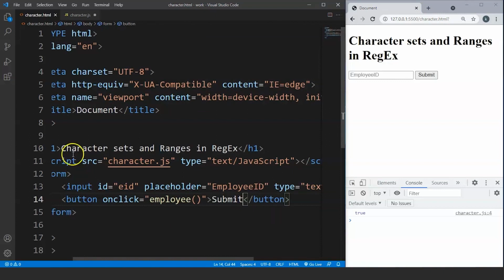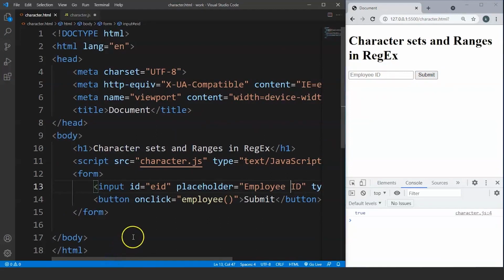Save it and you can see over the browser that we have a placeholder along with the button. So let me give a space here, save it now, and you can see we have a placeholder and a button. So that's all what we have to do in HTML part. Now the rest of the thing we'll be doing in the JavaScript file.